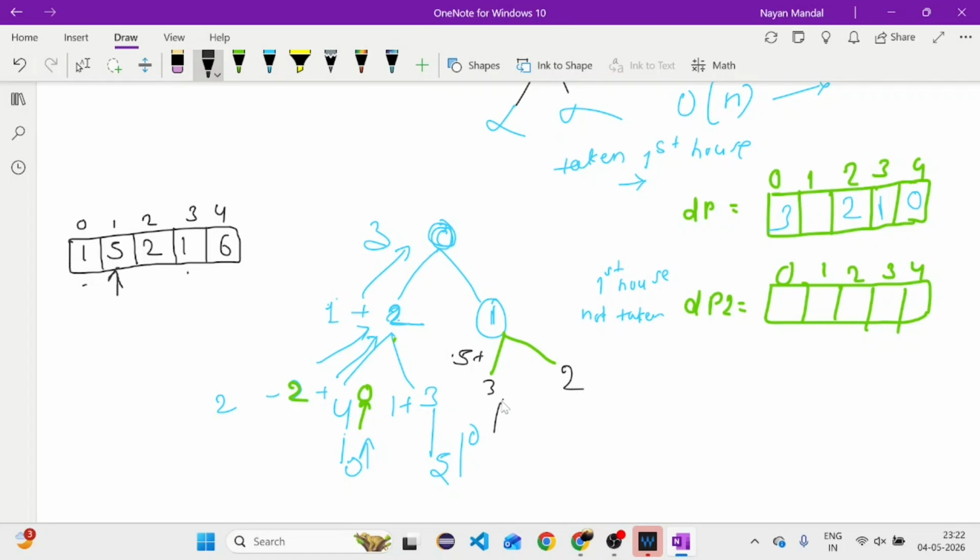From here I have two options as well. I will take the third index, that is 1 plus, and I will move to the fifth. The fifth is index out of bound, so from here I will get 0, right? And if I will not pick the third index, I will move to 4, right? And here, as 0 has not been taken, I will simply take the fourth. Okay, got it? From here I will return 6.